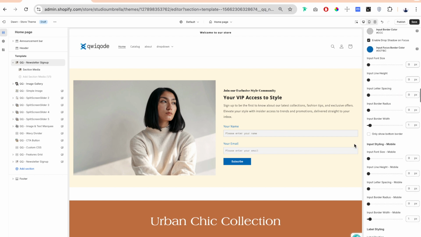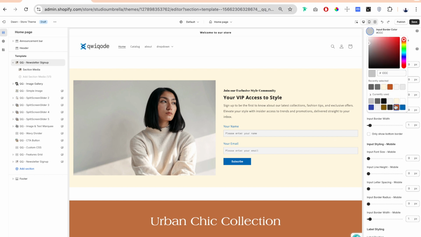Next, we have the border color. And with this, you can control the color of these edges. So you can add your own color like that. But for now, I'm gonna keep it like this.